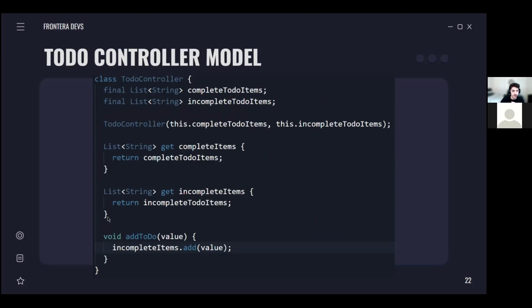And then this second part of the class, these are just getter functions. So we're just declaring these simple functions that will allow us to access these variables of the class or the object you end up instantiating. So doing something like todoController.completeItems will call this function and return this variable complete to-do items. Same thing for the incomplete items. We're just declaring some getters. And lastly, we make a function to add a to-do. So this function is just going to take some value. In this case, it's going to be a string, and we're going to add that string to the incomplete items list.